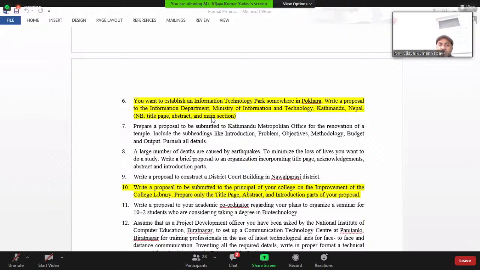In the main section, what do you have? Introduction, discussion, conclusion. This much you have to write. So you don't have to prepare the letter of transmittal or memo of transmittal. You don't have to prepare the table of contents. You don't have to prepare the list of illustrations.